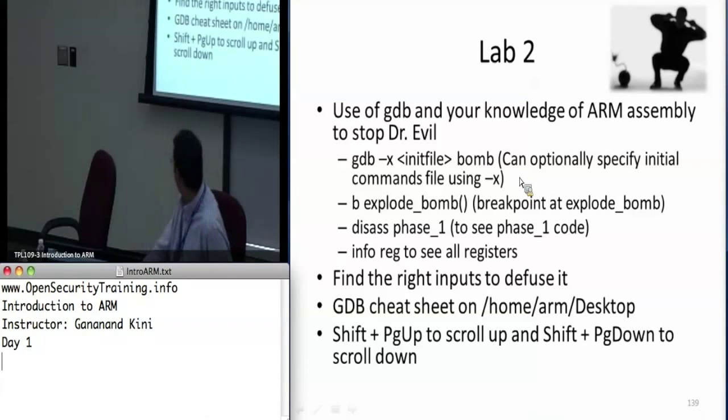And info reg is also useful to see all the registers, but if you have that initial commands file, it will keep outputting 10 instructions at a time every time you step.